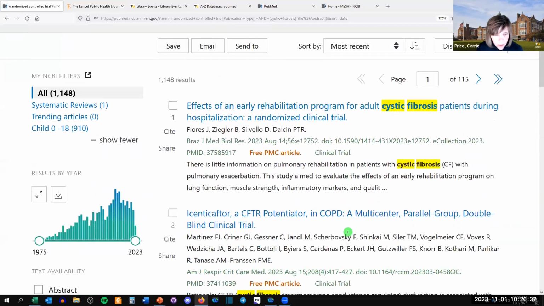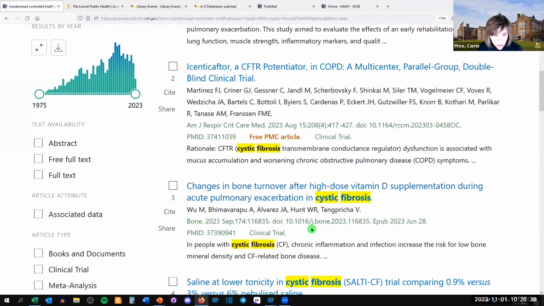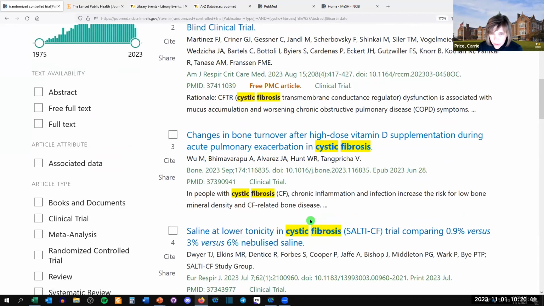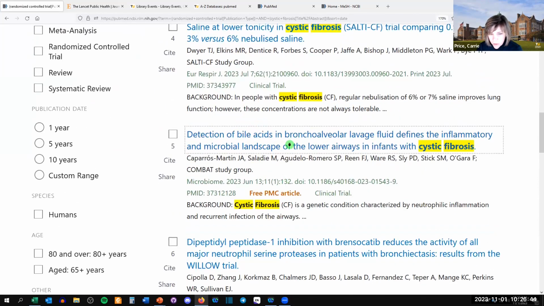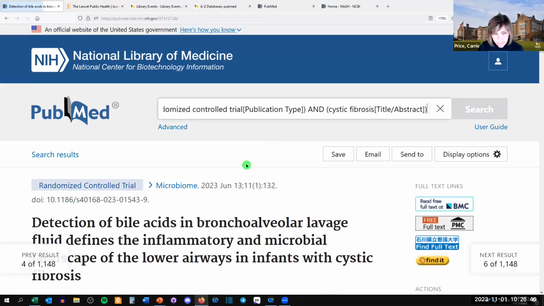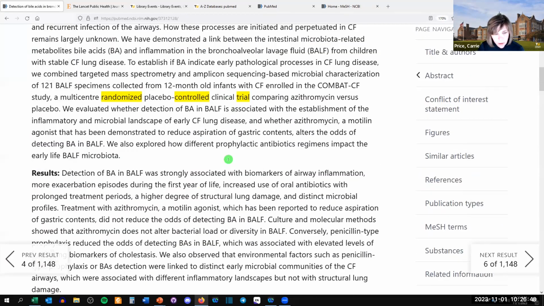And so, let's see here. Are these trials? Sometimes it's hard to tell from the title. Let's look at one. And we'll scroll down.